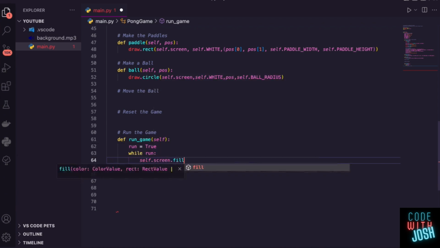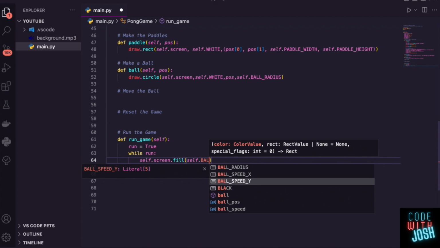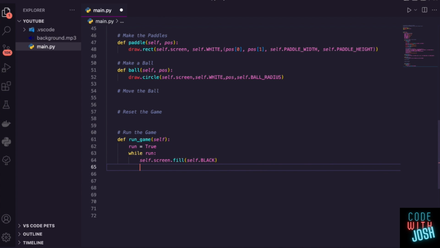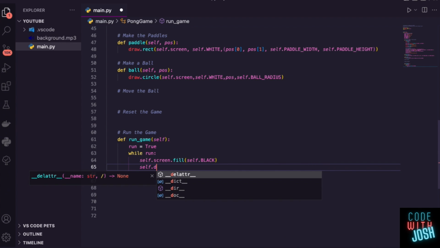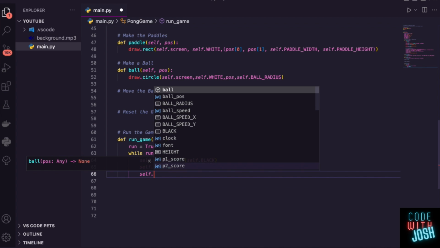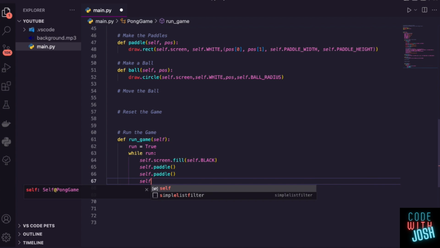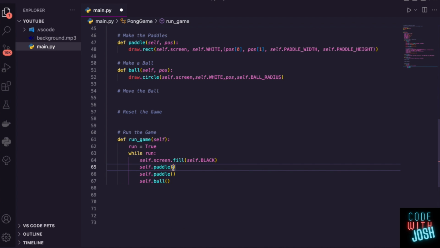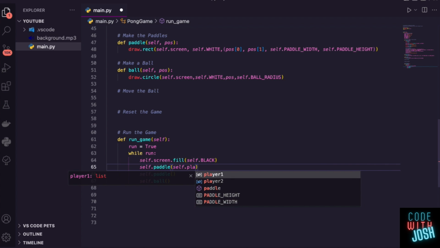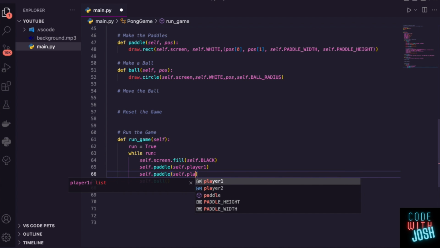So while run, let's just take our screen. I'm going to say fill, and I'm going to give it my background color. Okay, great. And then all I need to do is say, let's say paddle. So I'm going to call paddle once. I'm going to call paddle again. And then I'm going to call ball. So inside paddle, what do I need to give it? A position, which is actually a list. So here I can say player 1. I'm going to give it that list. I'm going to give this one player 2.